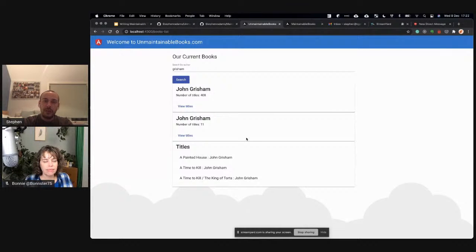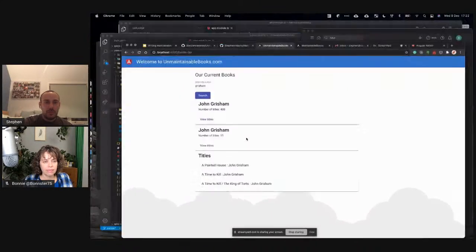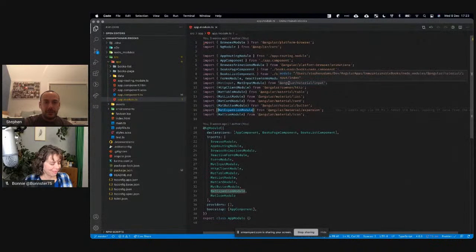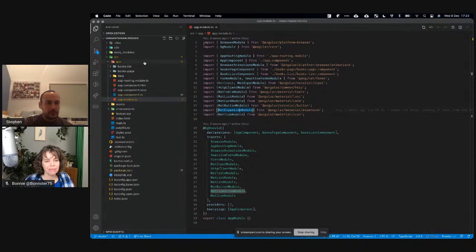So this is quite a small app, but it's showing you. I'm going to show you the code, and then I can show you some of the problems that we have with that. So let me just try, and here we go. Okay, so this is the code of Maintainable Books.